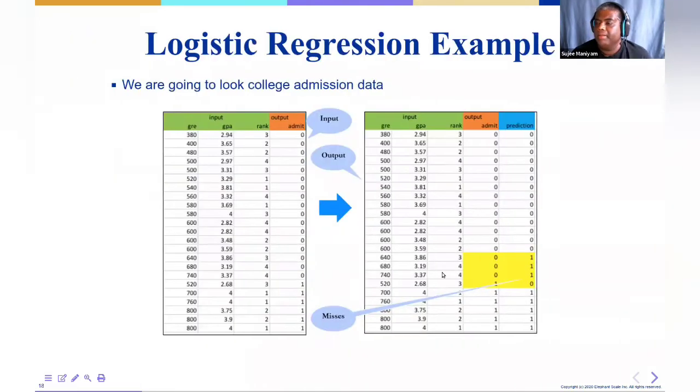Here's the example you guys did. GRE, GPA, and rank are my input data. This is like college admission data. GRE, GPA, and rank are my input, and this is the output. Remember, output is basically 0 or 1. If I do logistic regression on this, you can see the input, the actual output, and my prediction. Most of the time the prediction matches the output, but sometimes I mispredict. See the ones in yellow, those are misses.